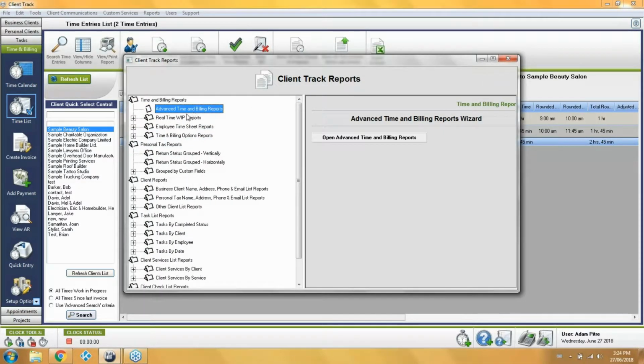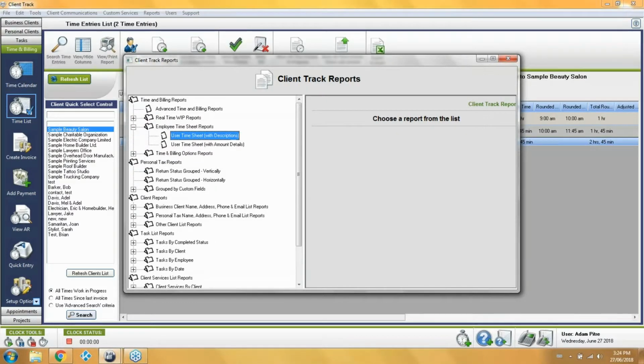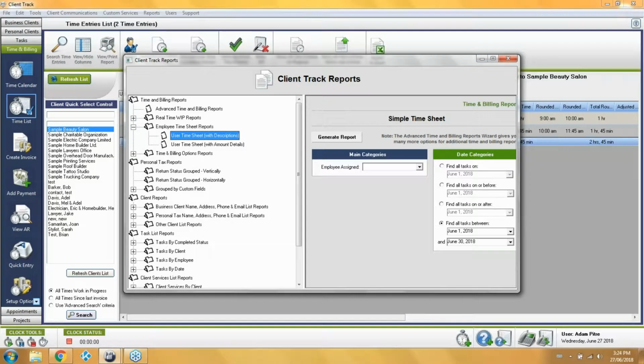And there is another set of different reports in here, including employee timesheet reports, which are going to show a breakdown of individual days per week, per day, and then also a total at the end of that for the time period you're selecting. So again, a lot of different types of reports. And again, any report you generate can be exported into Excel.